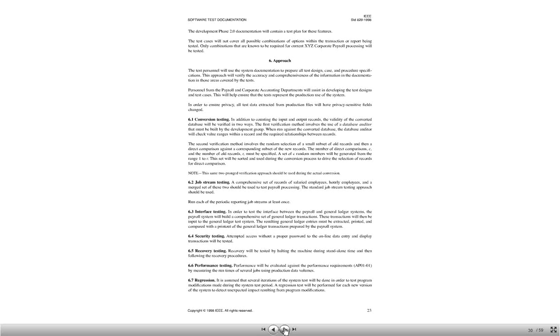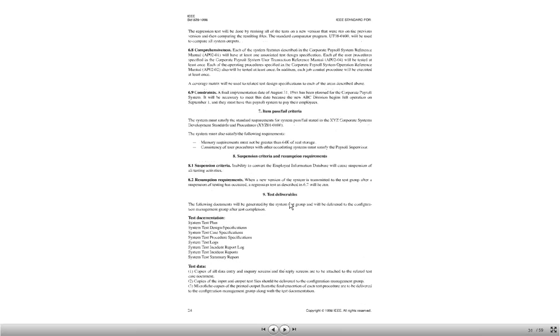But it needs to be listed down over here because that sets the expectations for the stakeholders in the right perspective. And then all the other things like item pass/fail criteria, which is there. For example, the system must also satisfy the following: memory requirement must not be greater than 64K of real storage, things like that. And then test deliverables, all these test documents which are there.